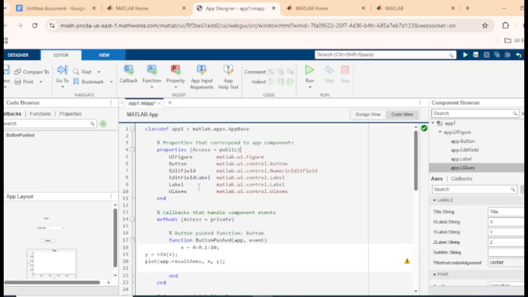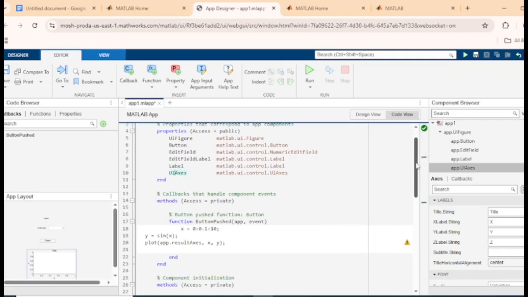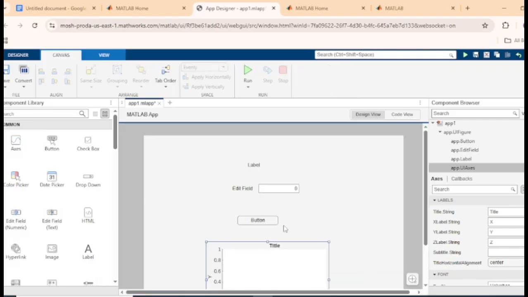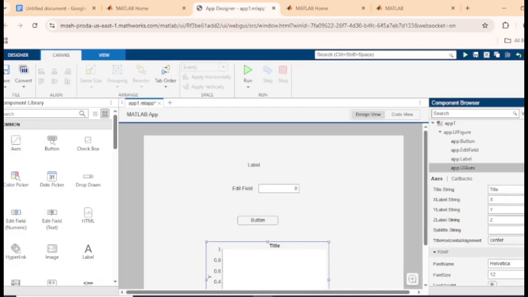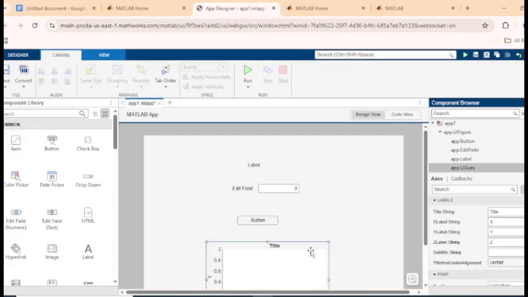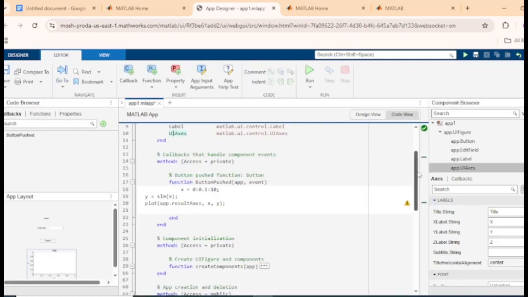All right, so as you can see, this is not the name, this is actually the name of the graph. It's actually called UI axis. So we want to make sure that this is the exact name of the axis right here, because if we don't get this correctly, it's going to affect our code.